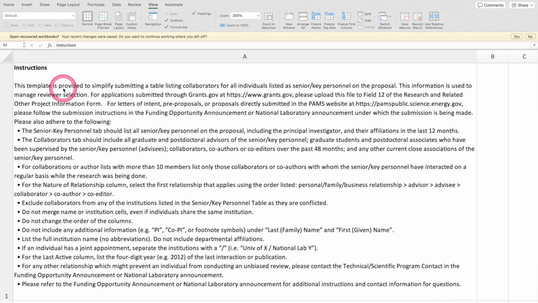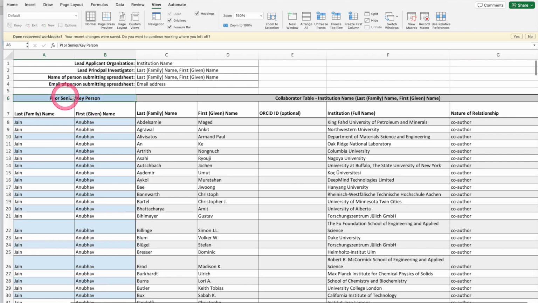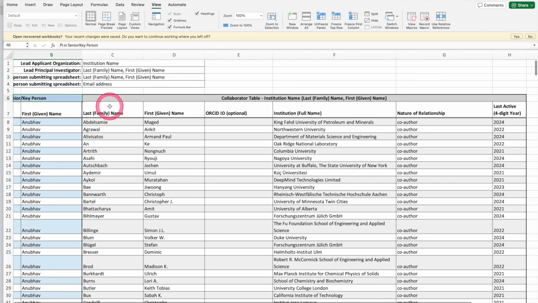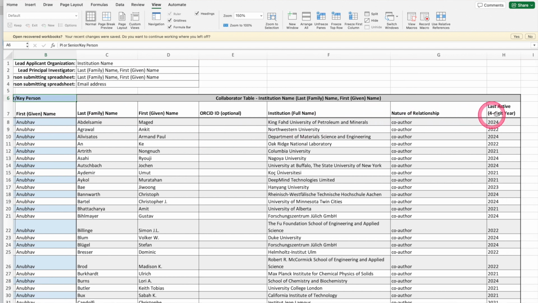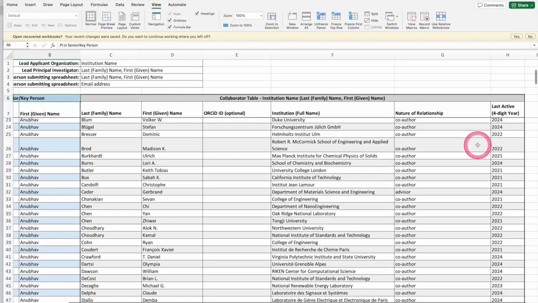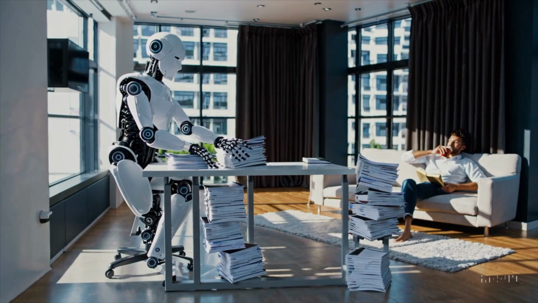Actually, the reason that I went down this rabbit hole is because one of my funding agencies requires me to list every single co-author that I've ever published with in the last 4 or 5 years, and to list the last time that I ever published with them. And because I have hundreds of co-authors, this sort of information would take literally hours to compile manually. And there are many researchers that do spend hours compiling this information.